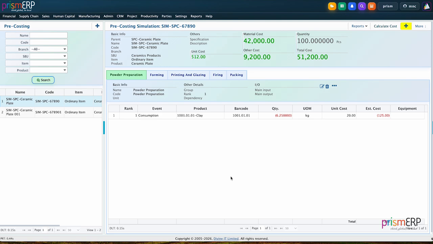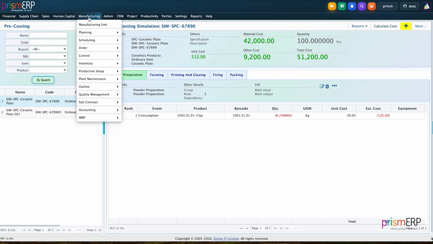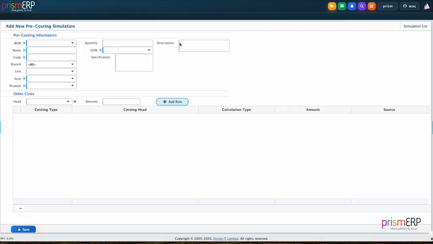Today we are going to learn about pre-costing in PrismERP. Pre-costing is a part of production planning that helps estimate the manufacturing cost of a product before production begins. It uses the bill of material, production cost, and other overhead costs to calculate the expected manufacturing cost. In this session, we will learn how to create a pre-costing simulation, calculate the estimated production cost, manage simulation, and generate pre-costing reports. Navigate to the manufacturing menu on the menu bar, go to planning, then precosting to add precosting.